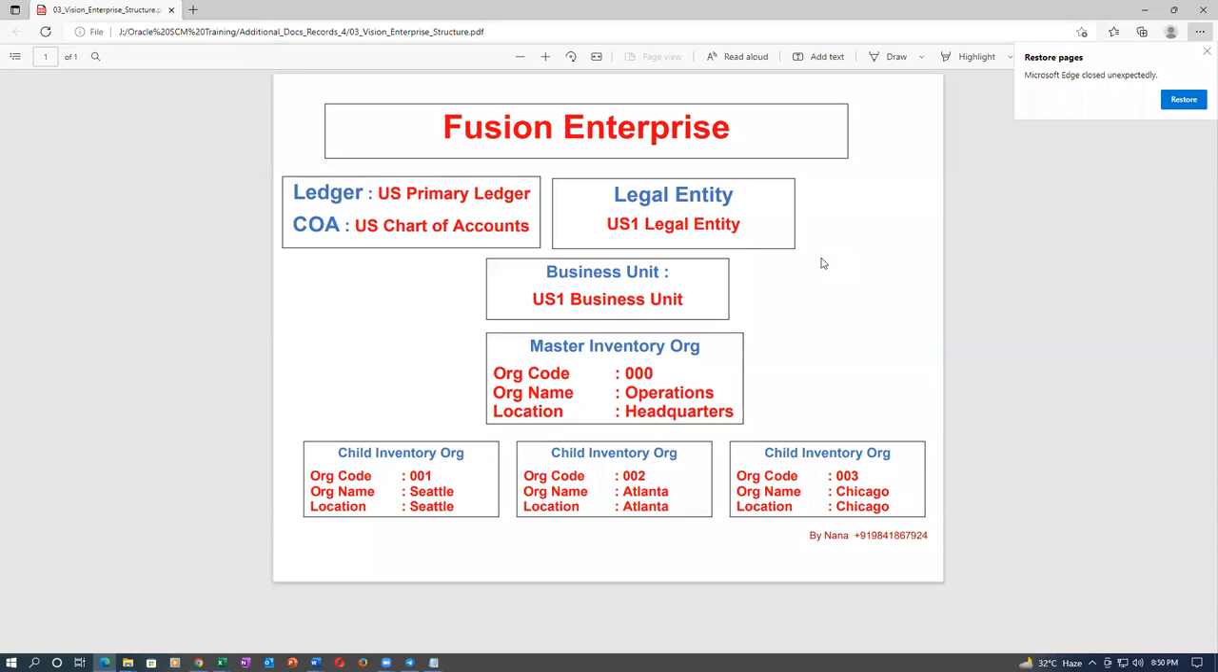But in the real scenario, the item will be shared across business units, right? No, the item will be shared across the child orgs actually, not the BU. The attribute will be taken from the master org. Child will be taking the attribute. But you can change the attribute at a child level. We will come to that a bit later. We'll come to that topic later.